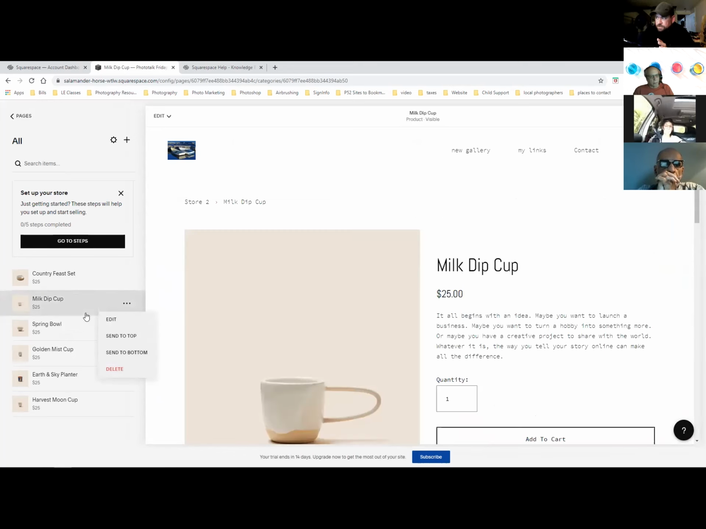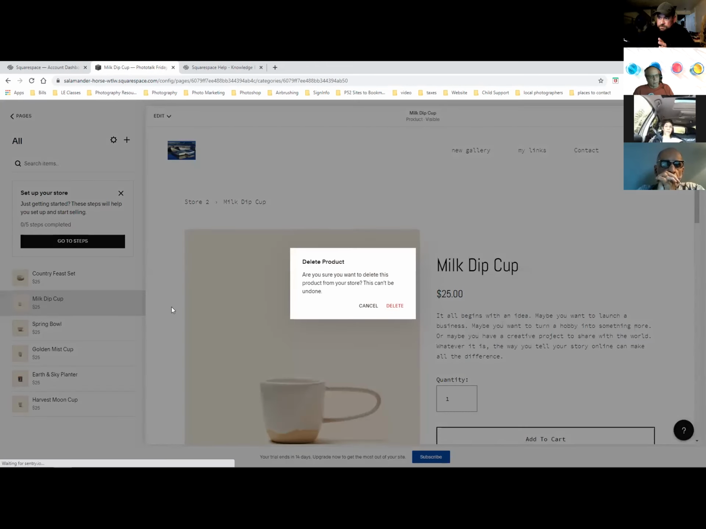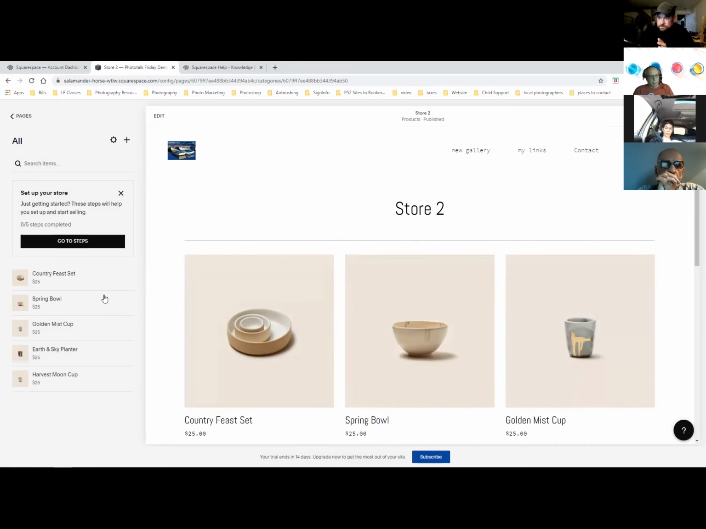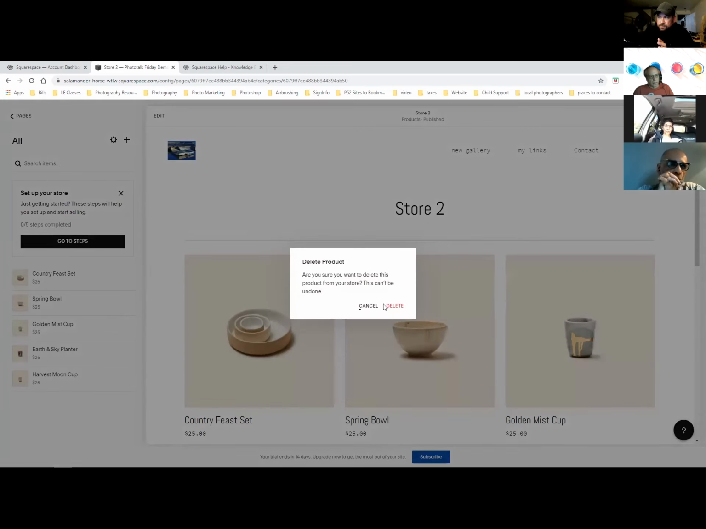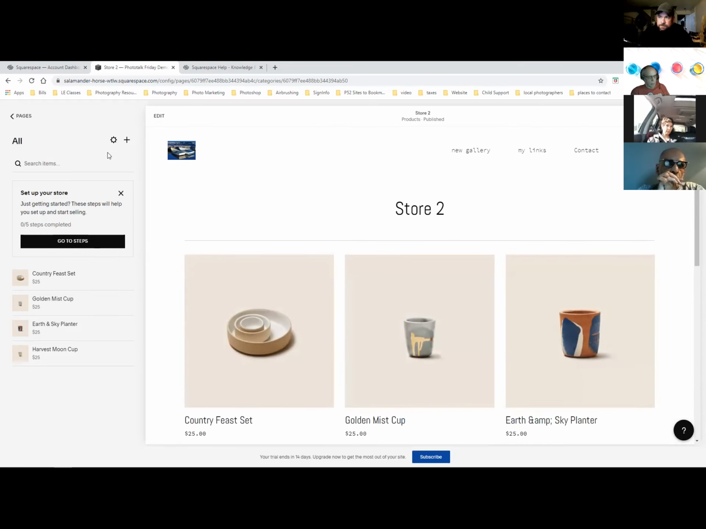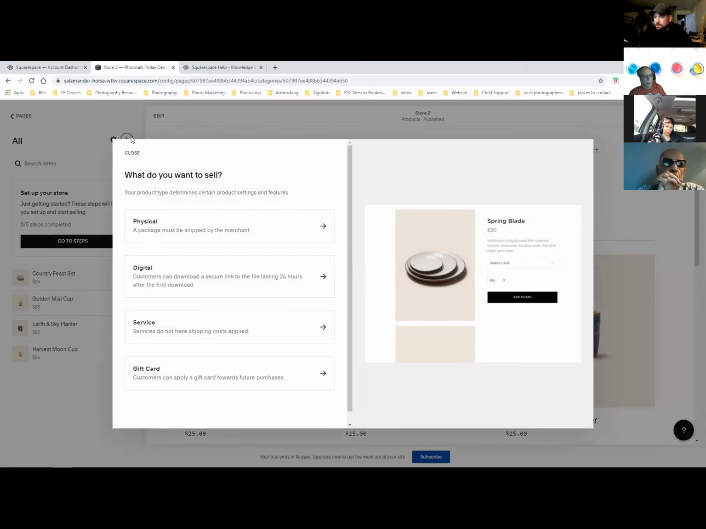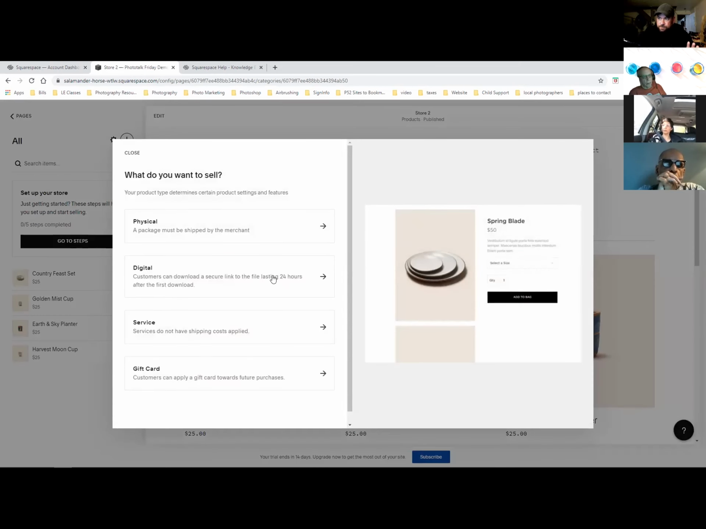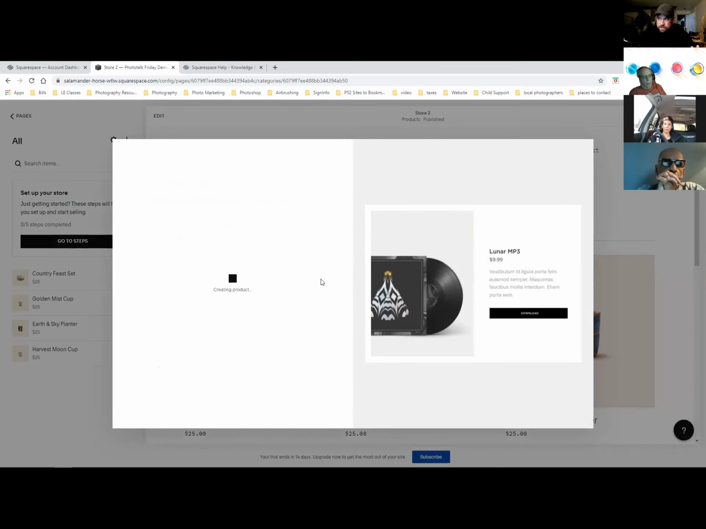Since these are all just kind of placeholders, you can delete it. If you click the little dots here, it gives you options. But say you wanted to add a print. You get rid of all of these and you want to add a print for sale. Right. You click plus to add an item. Then it would be a digital item.